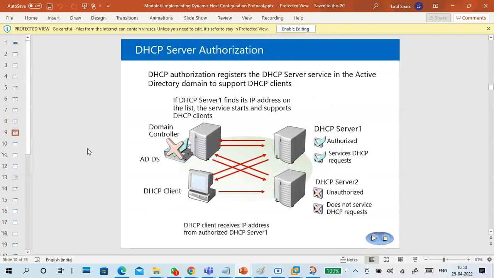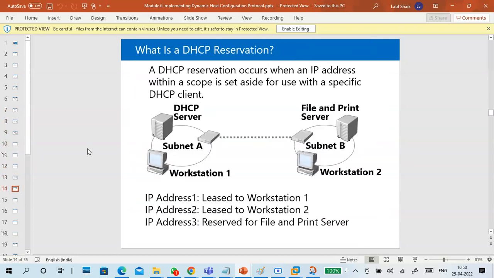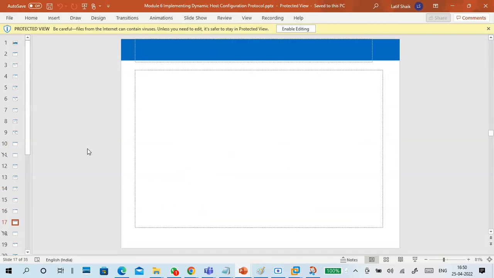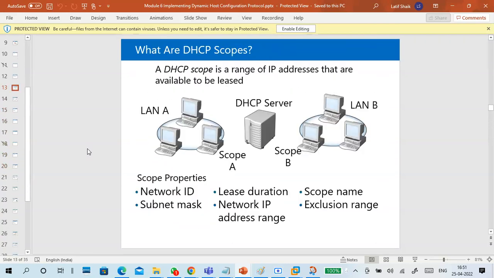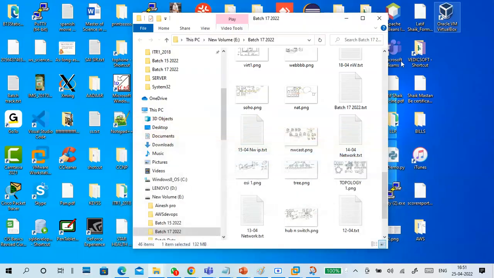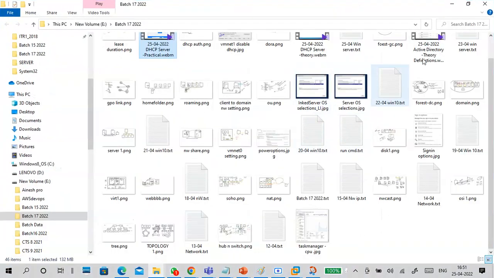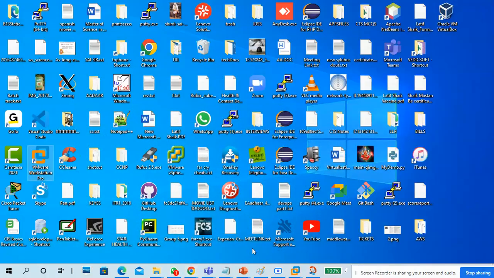And these are all about the authorized DHCP server, scope, and other things. Okay, so what I'm trying to show you now is lease duration.